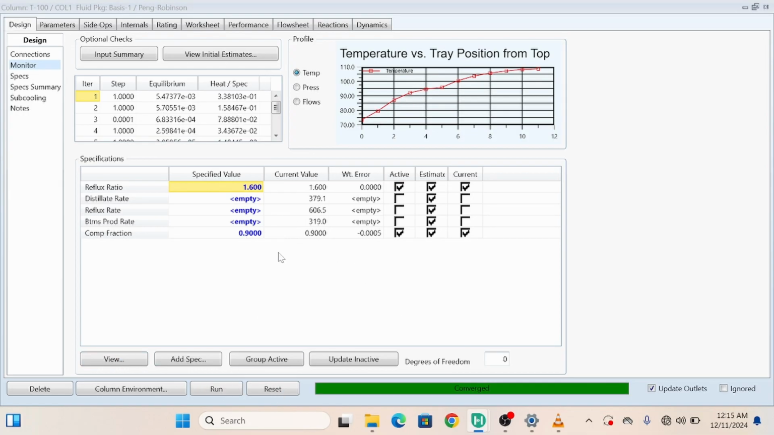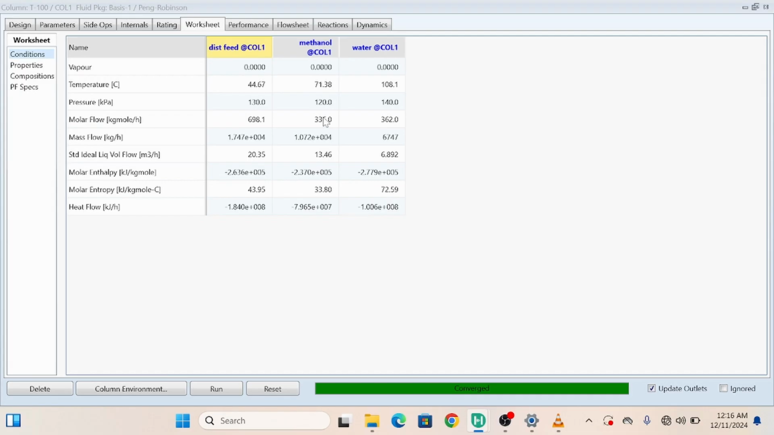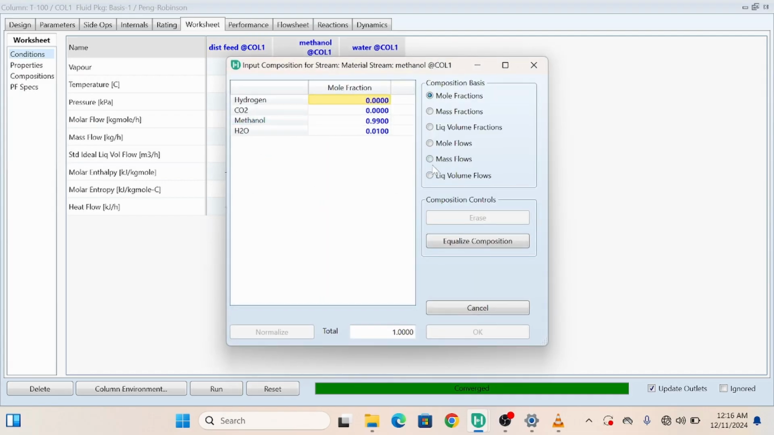So now you can see that my simulation is converged, but I now have to set the purity to 0.99%. So I will give it 0.99%. That is, 0.99% is the methanol purity in our top product, because now we can achieve it since we have removed CO2 from our feed stream. So I will again press this run button, and now you can see that my results are available and the simulation is converged. I will go to the worksheet and double click on it, and here you can see 0.99% methanol purity is achieved in our methanol stream, that is the top product.